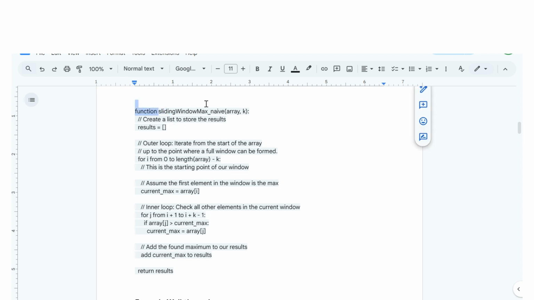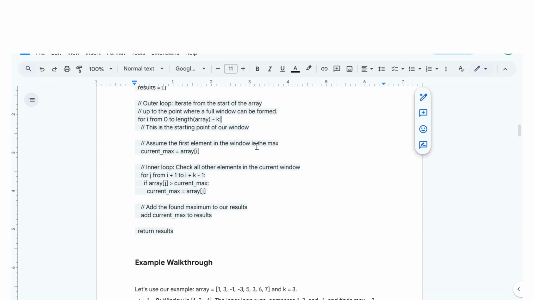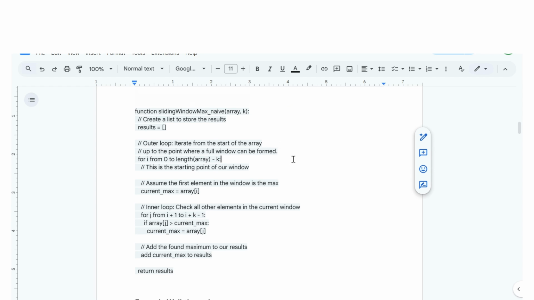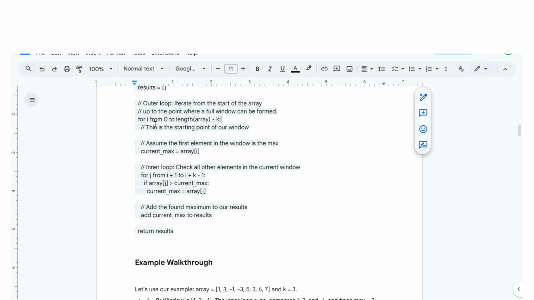Inside the function sliding window maximum, we will have the array and k, which is the size of the window. We create the result array to store the maximum number of each subarray. The outer loop will iterate from the start of the array up to the point where a full window can be formed. The question is up to which element the full window will form. The answer is the total length of the array minus the size of each window. So from i to length minus k we will be iterating.